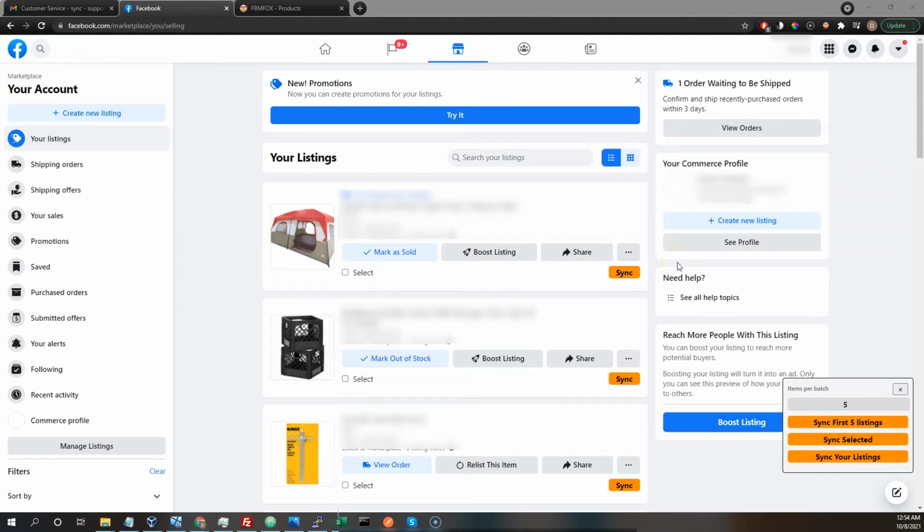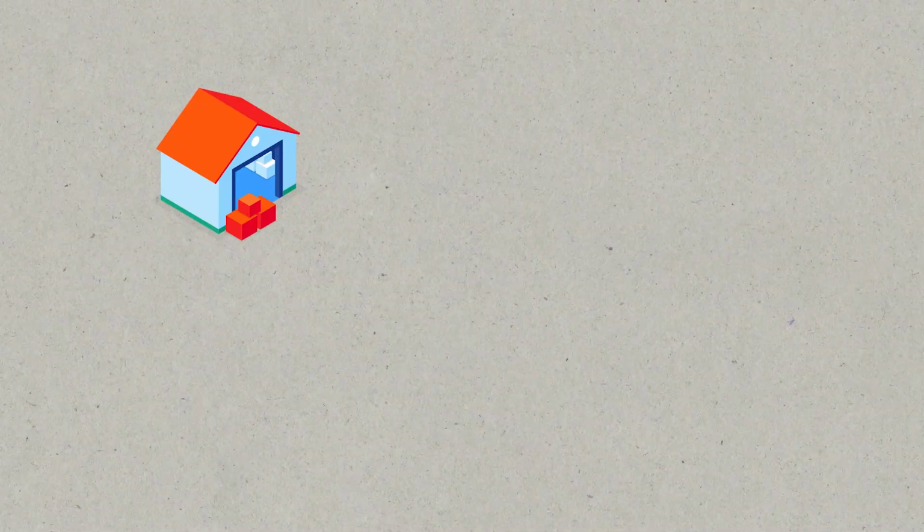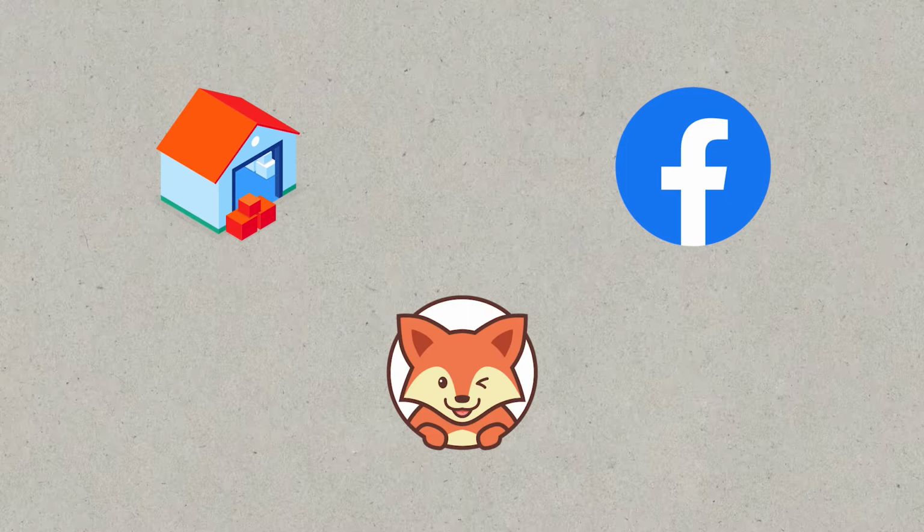The first way to sync is individual products. And what is syncing? Syncing is the pulling of data from a product on Facebook into Fbmfox. Currently, I have an Fbmfox account with 0 products, 0 product information. There are really 3 players in this software: the supplier, Facebook, and Fbmfox.